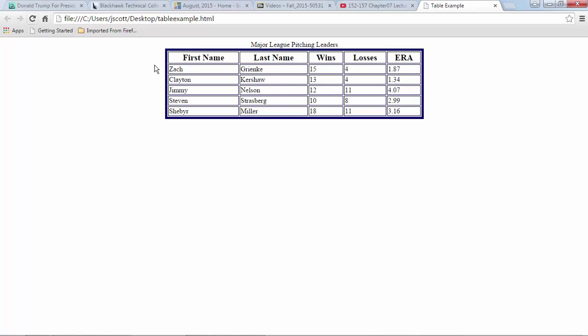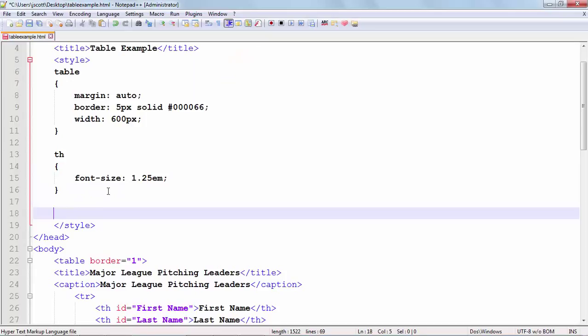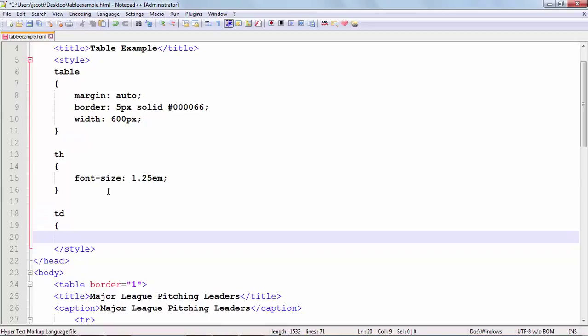All right. You'll notice that, unless told otherwise, all of your table headings are centered, and basically all of your table data is left justified. You can change that with text-align if you want. So let's make a couple of changes to our table data. They're saying here that we want borders and padding. Oh, let's put in some padding. So padding.